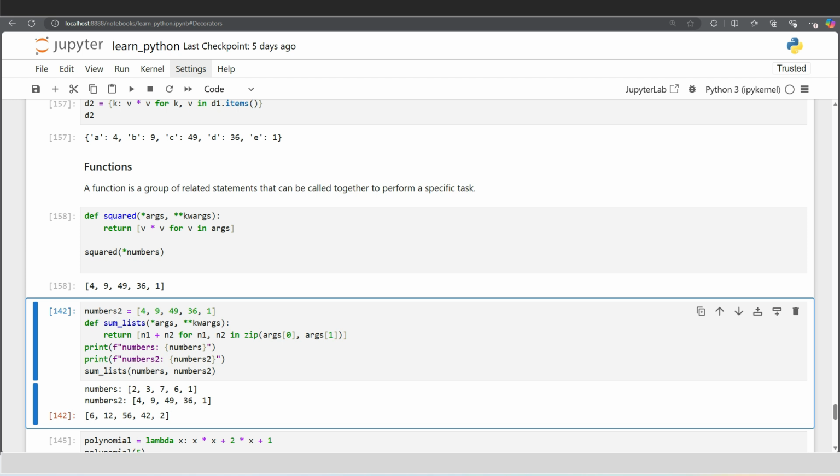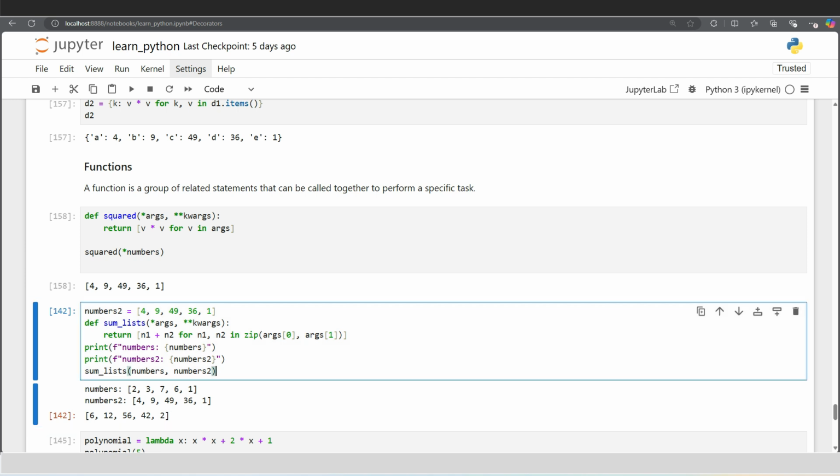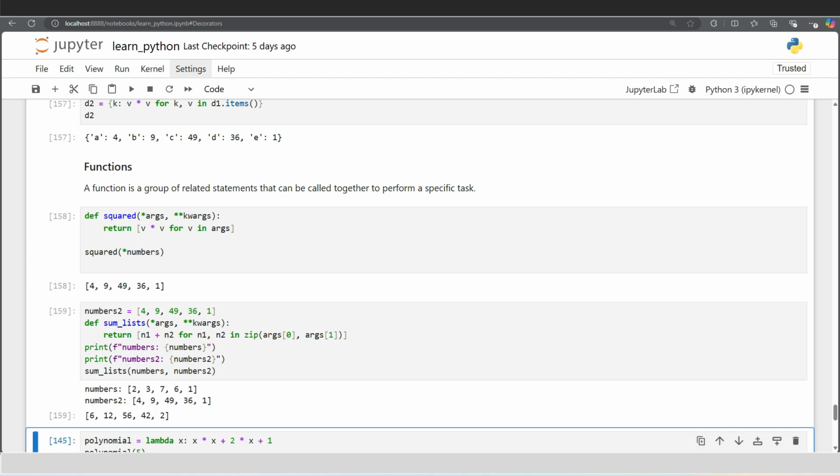And if we print our numbers first and then print numbers 2 and then sum list numbers and numbers 2. So as I said, we are not unpacking these numbers, we are inputting them as list. And if we run this, we can see we have 2 plus 4, which is 6. So we get the correct sum of these two lists element by element. Okay, so this is how we can write functions in Python.